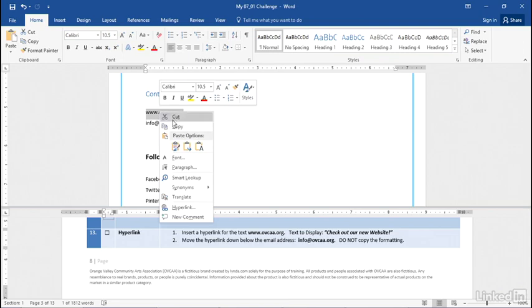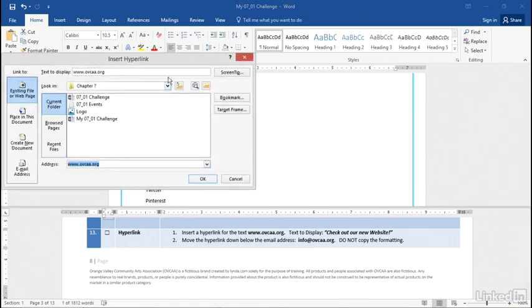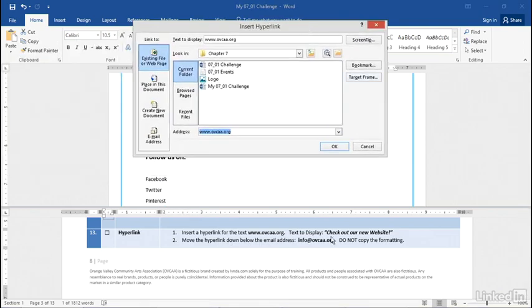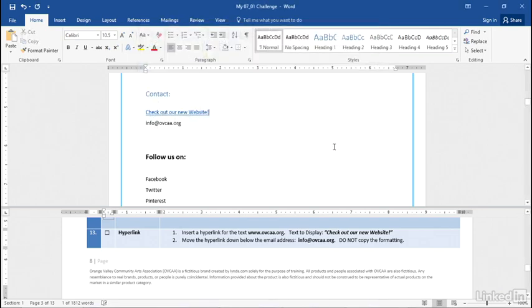Right click, go down to hyperlink. It's going to go to a web page, so that's great. We need to change the text that's going to display. It should say, check out our new website! Perfect. Let's go ahead and click OK.